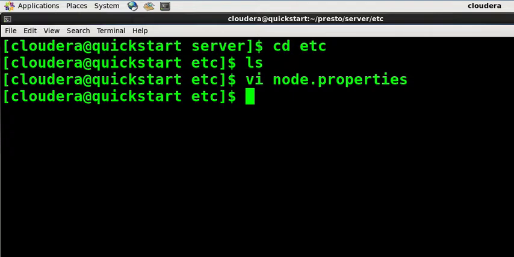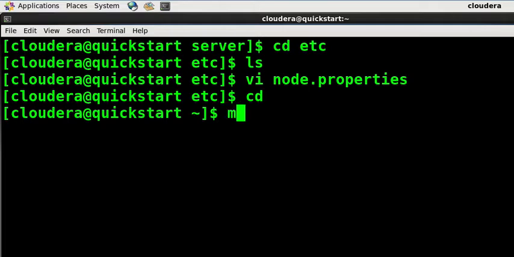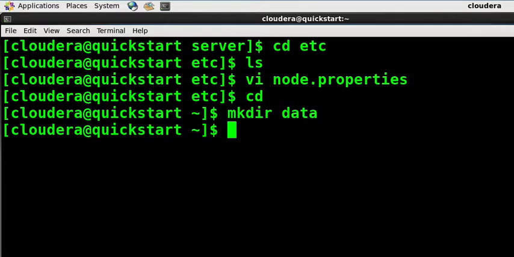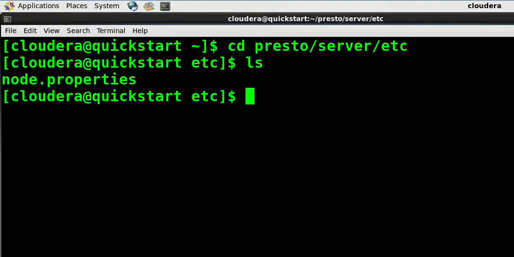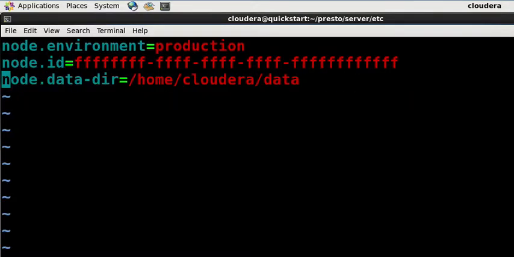/home/cloudera, right? So I'm going back to my home directory and I should create, leave it there and come back. How will you come back? Go to the Presto directory, go to the server directory, go to the etc directory where you are. Make sure vi node.properties, that data directory is created. So one file completed.